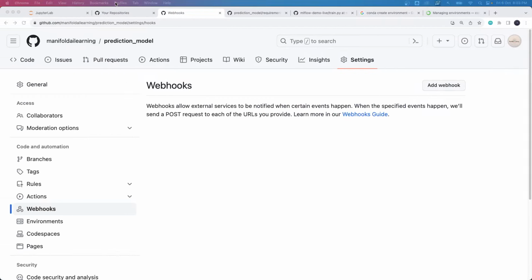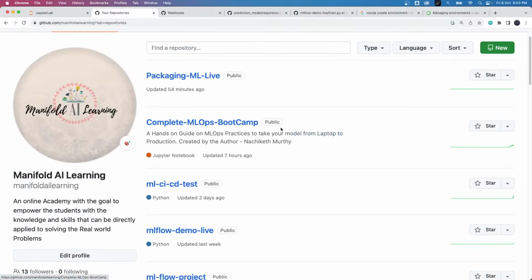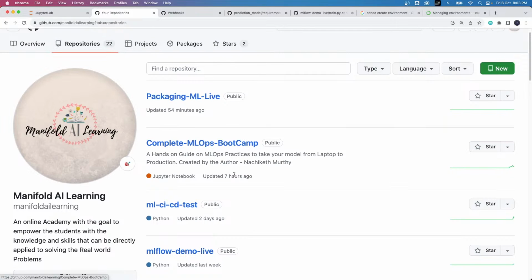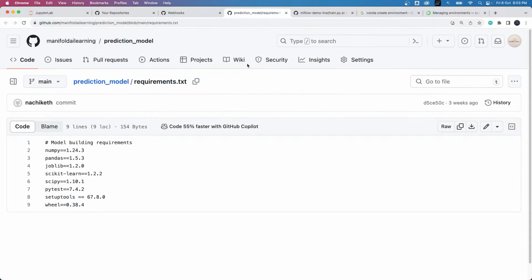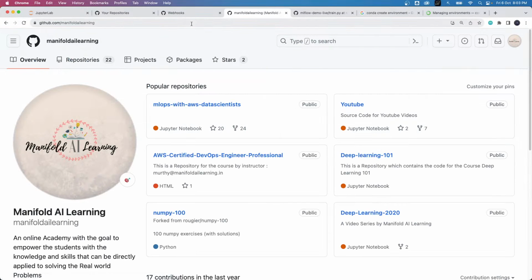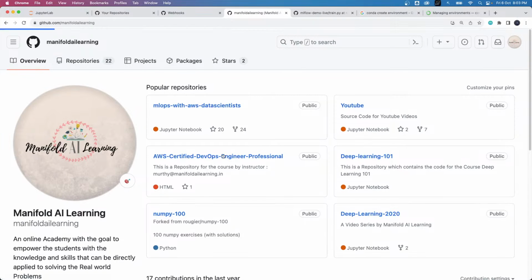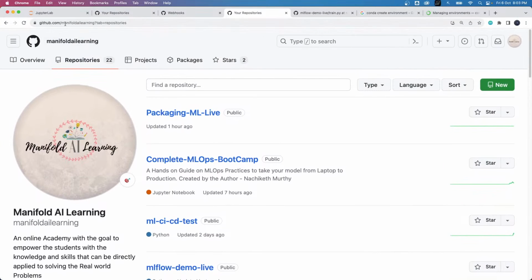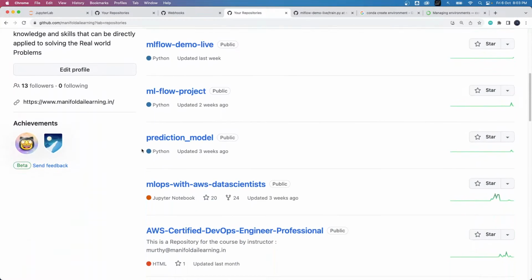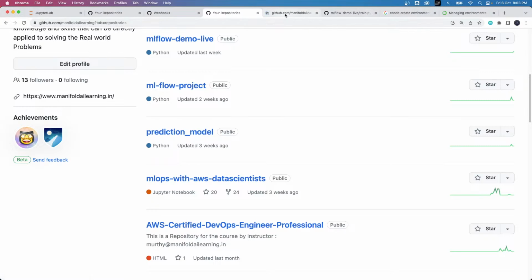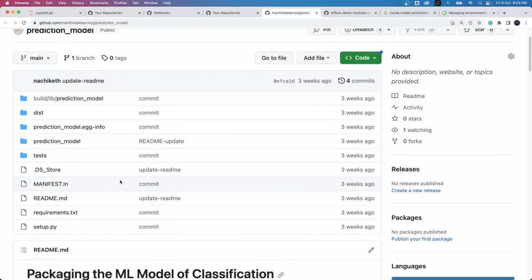Well, to complete the overall package building, you have to go ahead, and let me just show. I'll share you one more. Just go to the repository link, guys. Okay. If you go to the repository of Manifold AI Learning, there is a prediction_model. You can refer to this package. You'll get some idea. You'll have to prepare a manifest file and create the setup.py file. You can take these two files as a reference. Okay. And then you can implement it at your end.